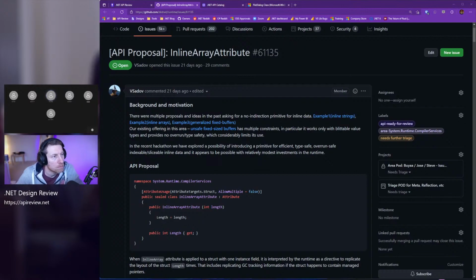The proposal is to expose a new attribute, inline array attribute, in compiler services that allows us to basically declare a struct with a single field with this attribute that specifies how many elements should actually exist. The runtime will then specialize it, as will all other places that need to understand that this is an inline buffer rather than something else. So likely the debugger and other things would also understand that there's actually length fields rather than just one element. And that's basically it.